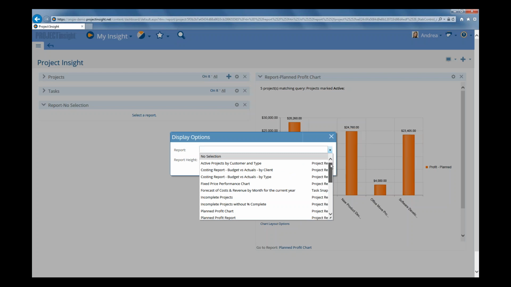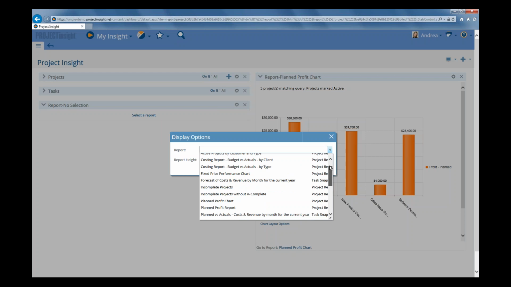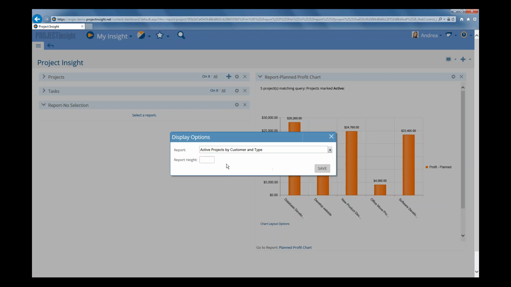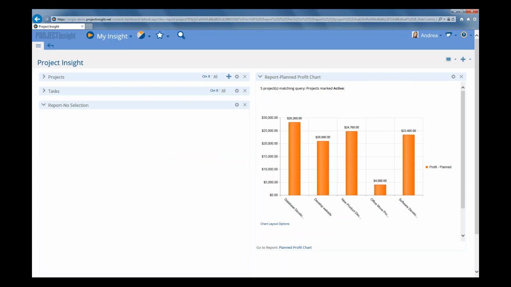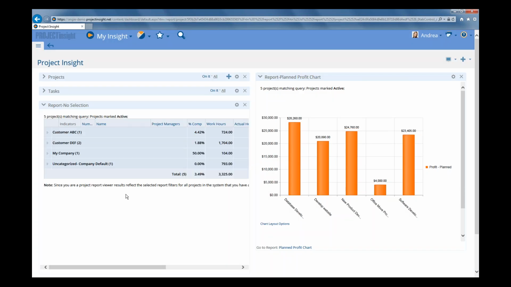And let's find our report. So we want our active projects by customer and type report. And we'll click Save. And now that report is showing on the dashboard.